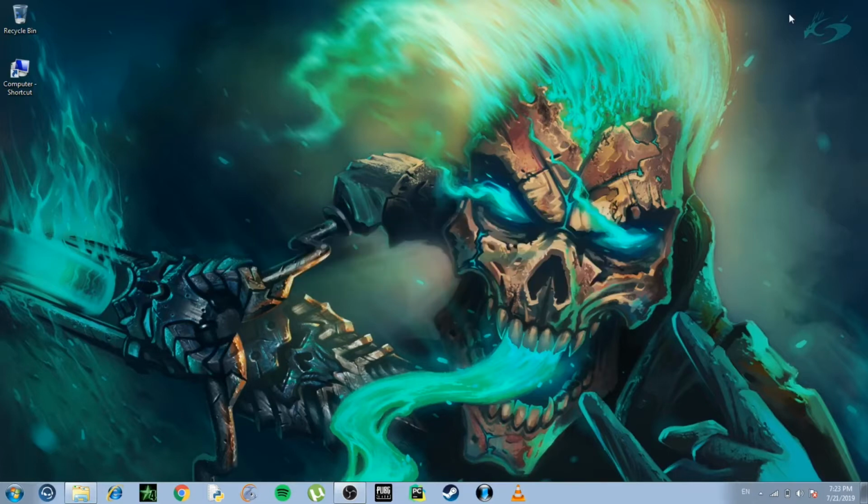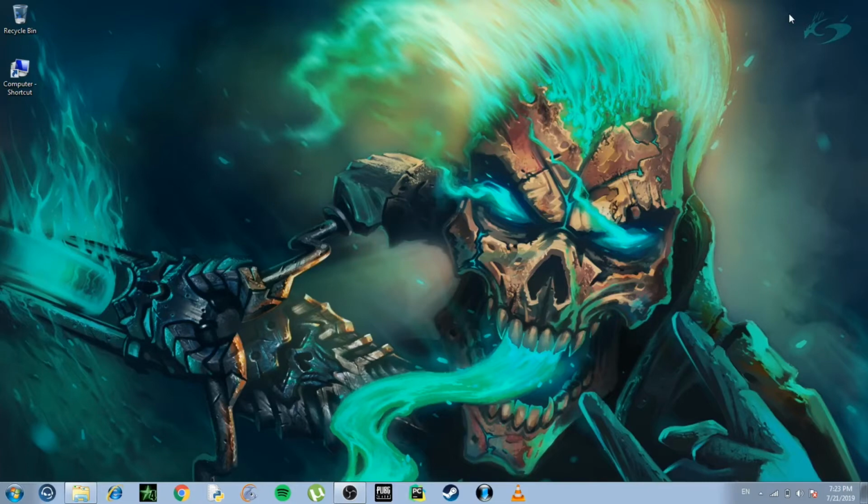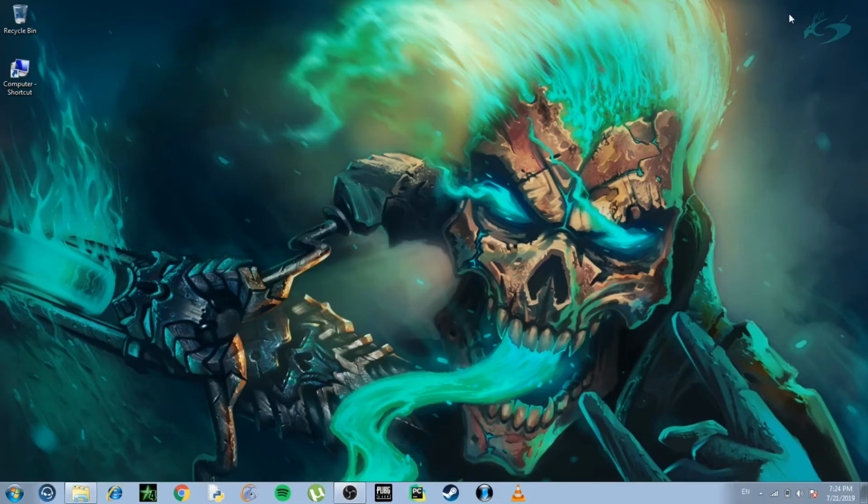The next shortcut key is Window plus L. If we press Window plus L, our screen or our computer will be locked. So if you press Window plus L, you can check that my PC is locked. So let me enter the password. Now it is open. So this is a very useful key to just lock your PC.